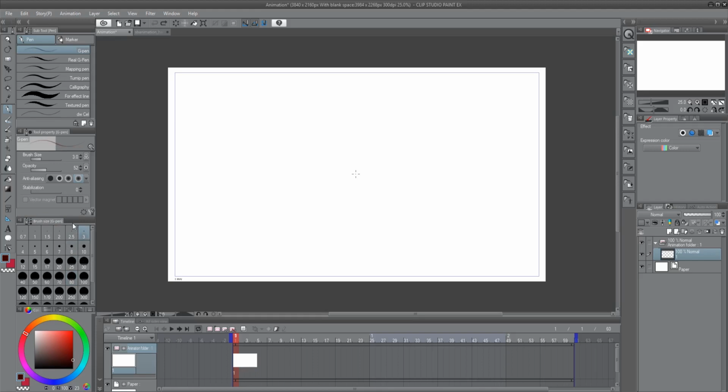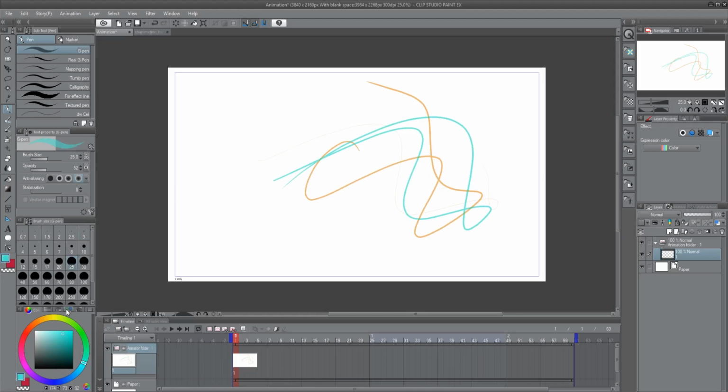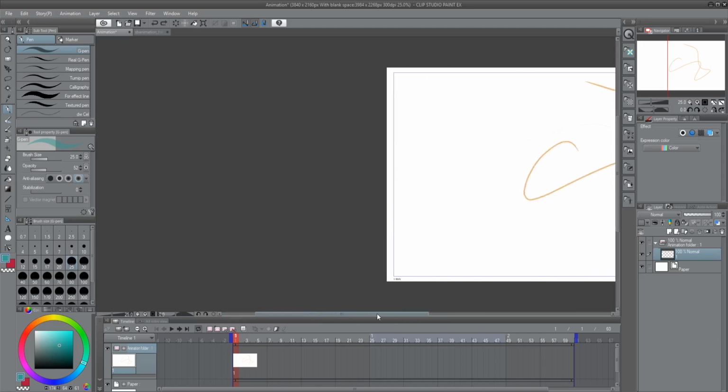Below that is the color picker. You can change it to pretty much whatever color you want. You can touch it orange, you can touch it green, blue, pretty much whatever you want. Alright. To the right of that color picker is the timeline.